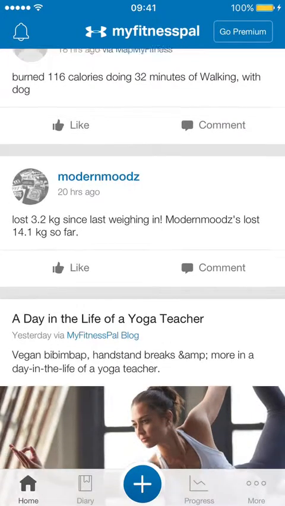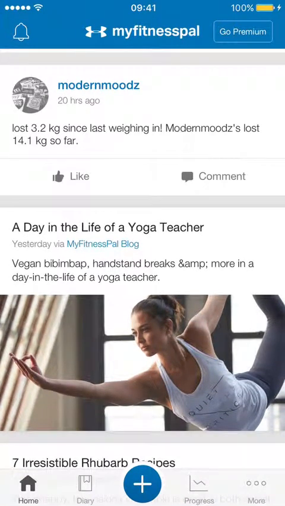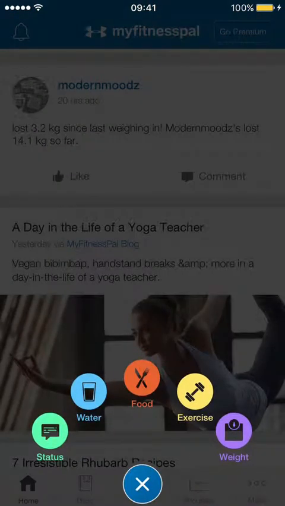So the first thing that you're going to do is see the big plus button at the bottom. I need you to first of all press that. Okay, so then what happens is you get these different options. So you've got status, water, food, exercise, and weight, from left to right. And the main one you're going to focus on is food. Just ignore exercise. Water you can use if you want. Status again if you want. Weight you can also use to record your weight.